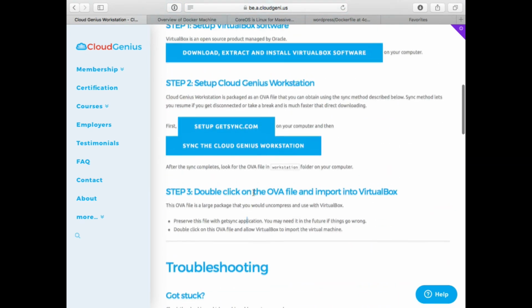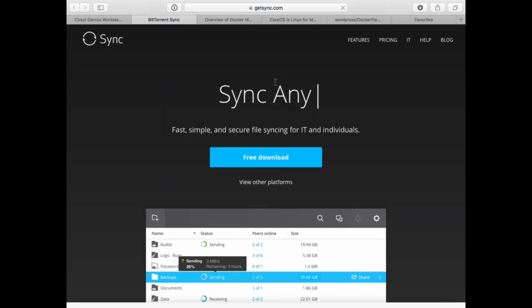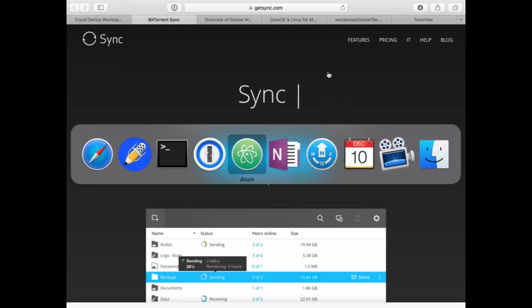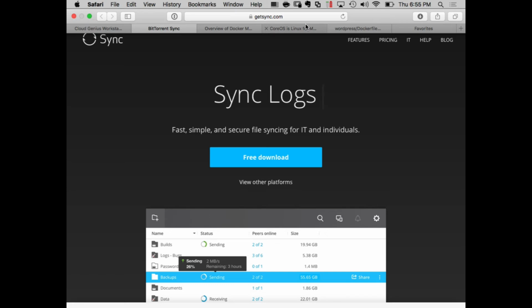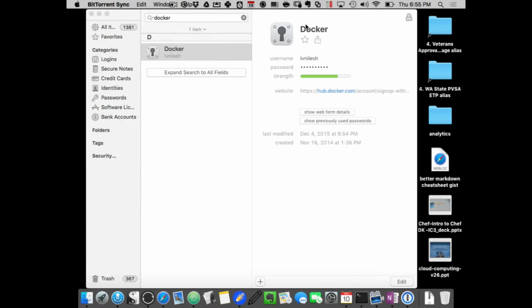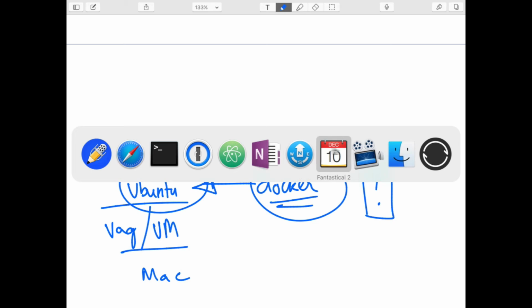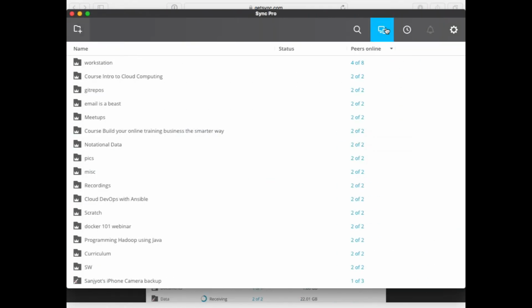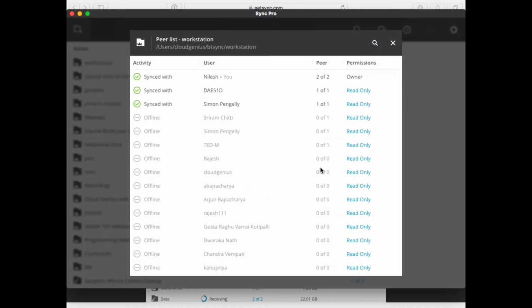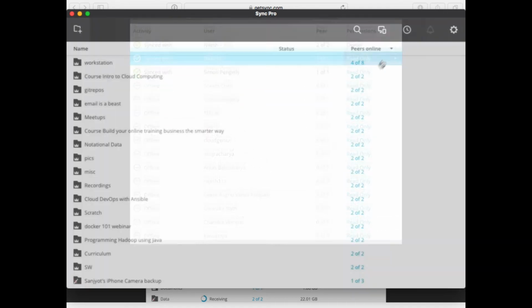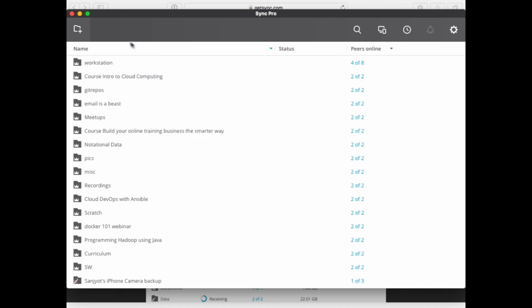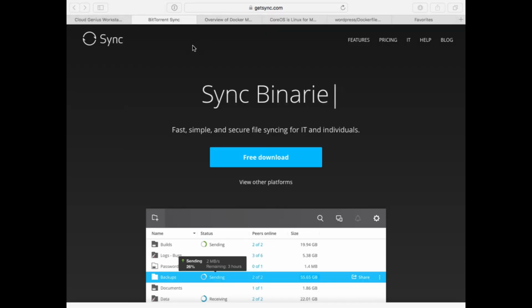And yes, you will need to use the GetSync application, which is a BitTorrent based application, but BitTorrent is legal. And I'm running it right here. Where is my BitTorrent? Where did it go? Here. Yeah. So we have all these people who have downloaded the machines. So it's a long list. But this is my file system. BitTorrent is my file system.